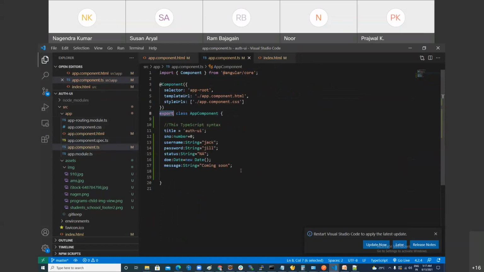That's it. And here, if you don't write anything, or if you write public or private, nobody can access it, right? So we have only two access specifiers in TypeScript. One is private, second one is public. We'll talk about this separately.